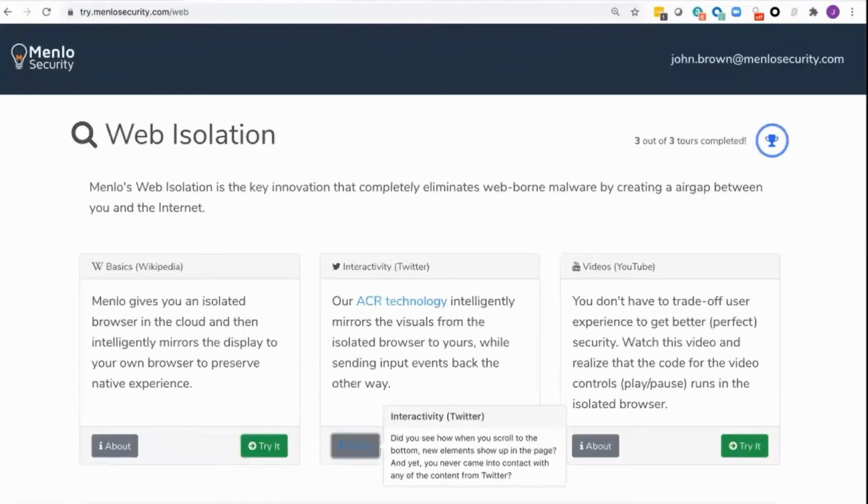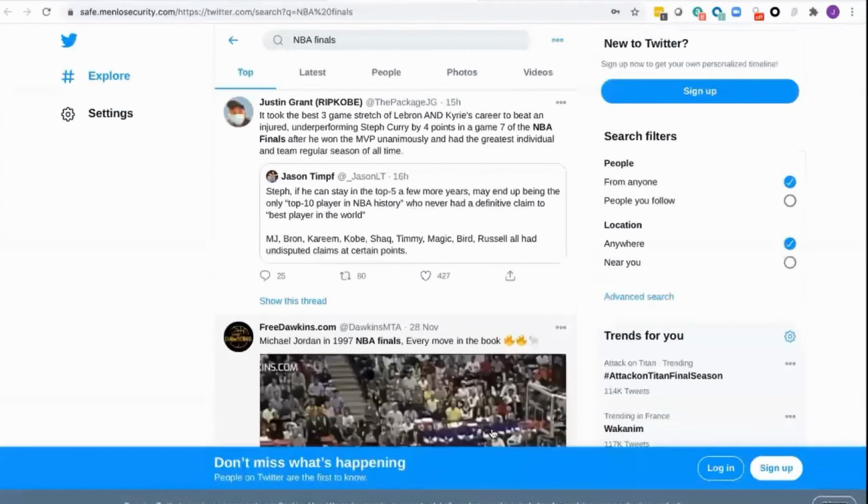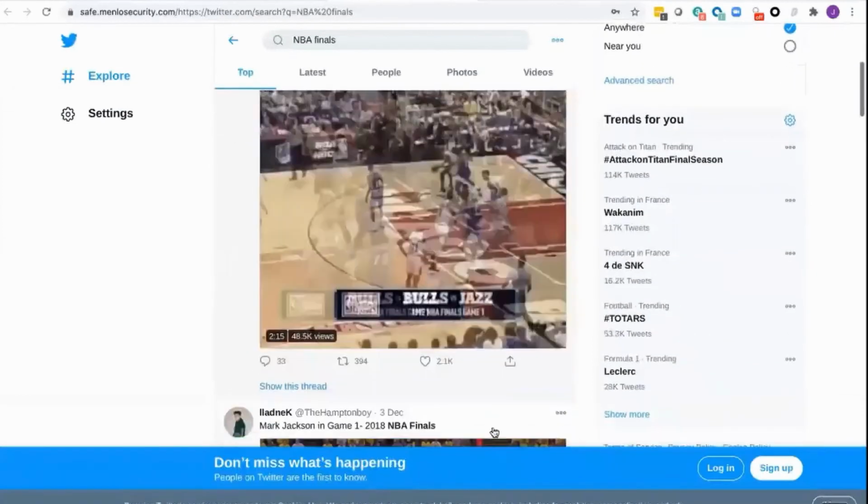And you'll then see that this technology delivers a seamless user experience. Everything pops up as you'd expect it to do.